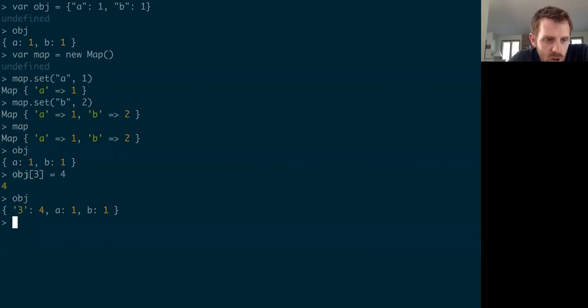For instance, if I tried to set the key 3, the number 3, in the object and set it equal to 4, what I actually got is the string 3 as the key instead of the number. I can't use an integer, but with map, I can. I can say map.set(3, 4). And now you can see in the map, the key is actually the number 3, not the string 3.